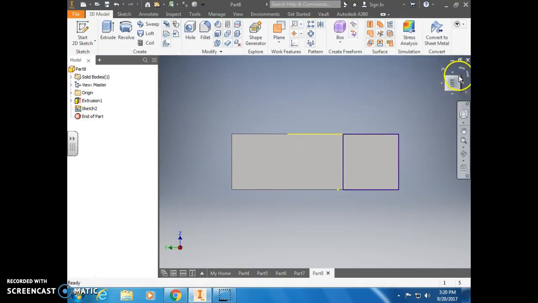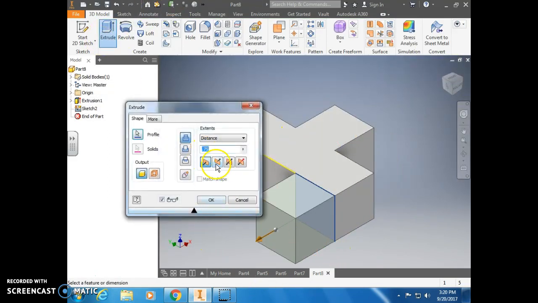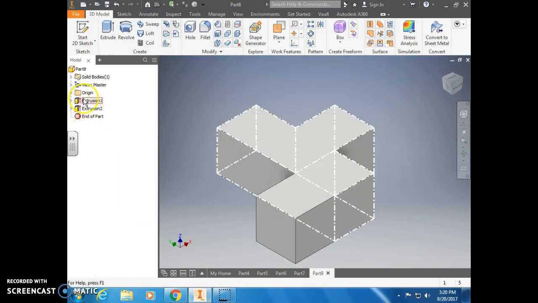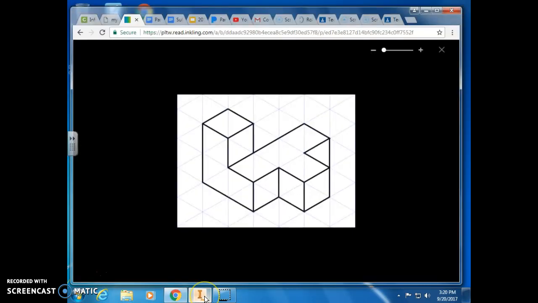Finish that. And I'm going to look at it so it's 3D. There, it's already set to 0.75. There we go. So I have extrusion 1 and extrusion 2. If I scroll over these, you can see the difference. But that's not done. We've got to add this little top part.